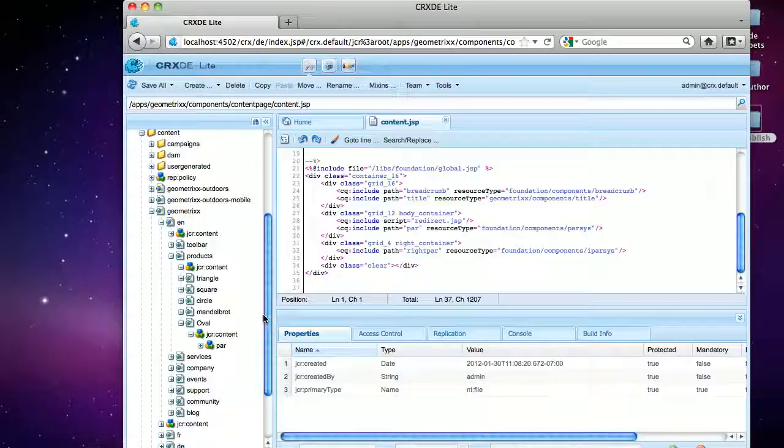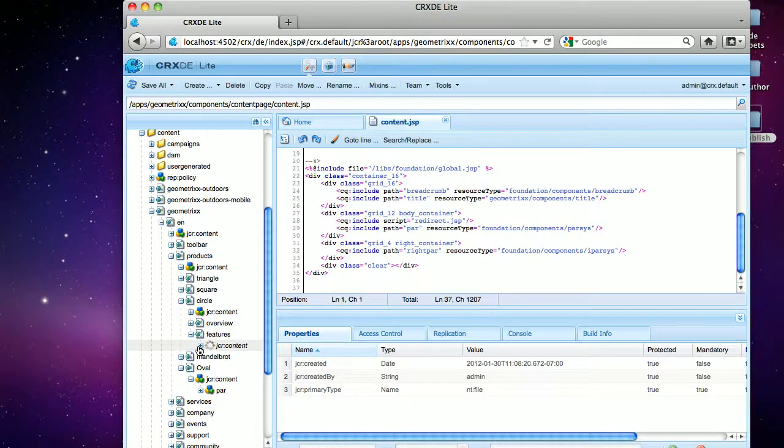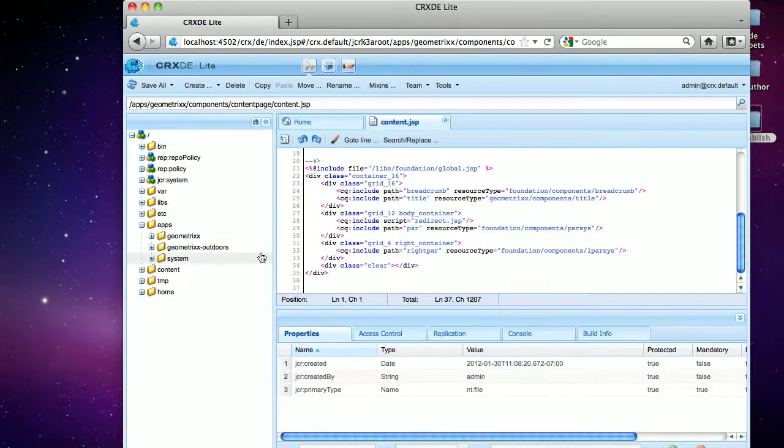Again, the key here is that everything inside of CQ is content. Whether it's a JSP, or an OSGi bundle, and we're going to look at OSGi bundles in just a second, which contain all of your business logic for your site, everything is content. Whether it's information about the circle or the overview and the features, everything is stored inside of the JCR as content. Very, very powerful. Any changes that I make in CRXDE, I can simply click Save All, and that will save all of that information. So CRXDE is a quick, down and dirty way to look at that.